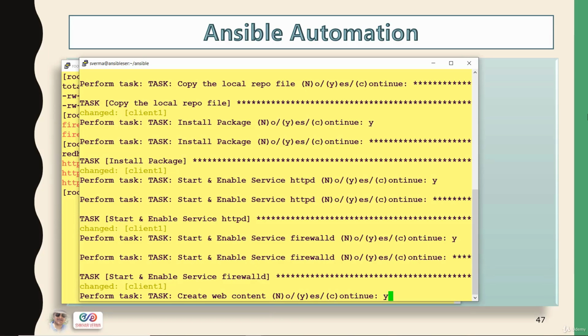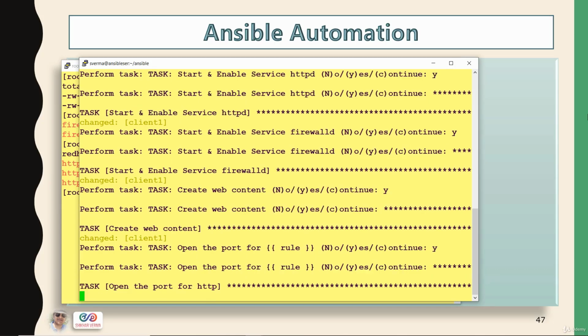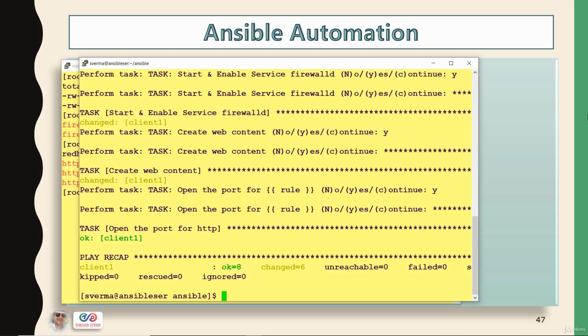Create web content. Yes. Open the port. Yes. So all done now. Total changes is 6 here, right? Because they were having 6 tasks.